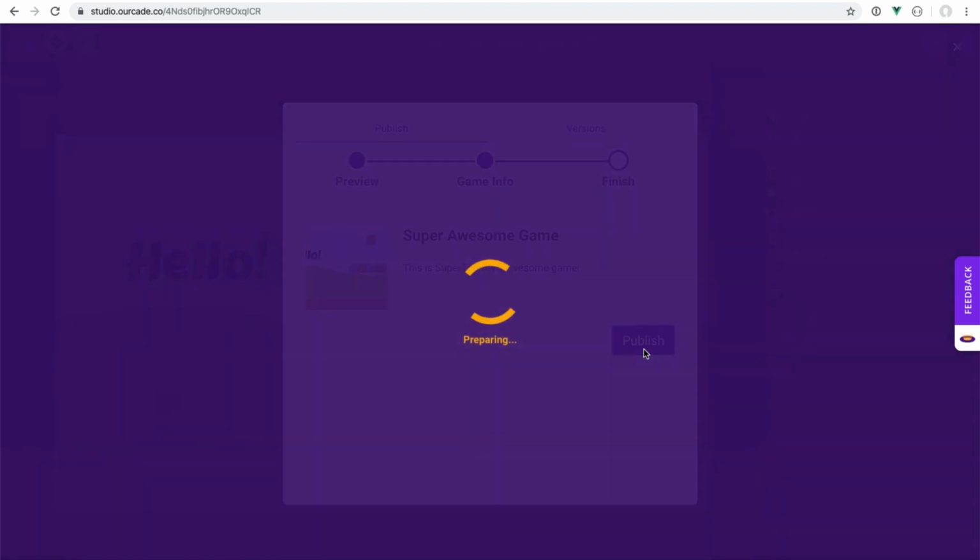We're going to hit publish, and now Ourcade is going to prepare your game, put all the assets together, optimize it, make it all ready to go. All you have to do is press this big ol' publish button, and it will be published, and then you will get a link. In just under 1 minute, you will get a link.